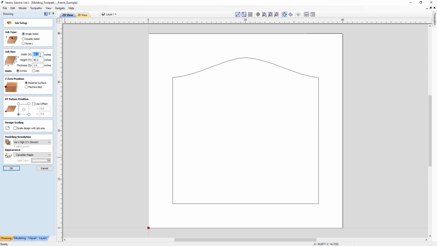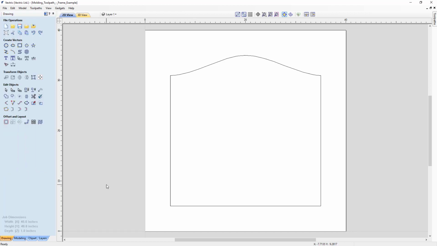So it's a single-sided job. It's 40 by 40 by 1. We're going to zero off our material surface. Bottom left-hand corner will be our XY datum, and very high resolution, but that doesn't matter because we're not actually creating any 3D models, so that doesn't have any bearing on the quality of the output we're going to get. And we'll just click OK. Now, as we know, we're going to need 2 vectors. We also need a cross section.